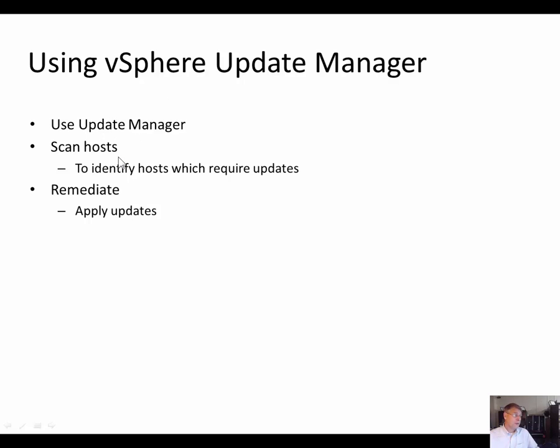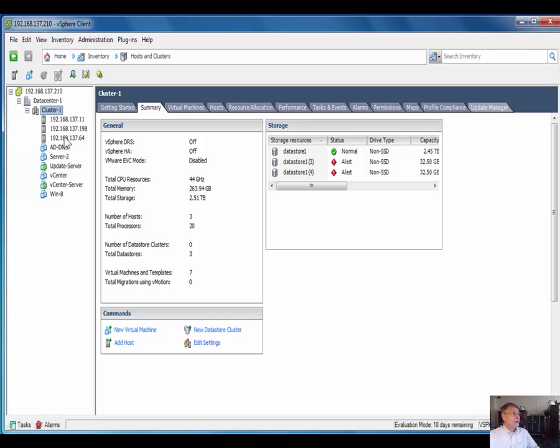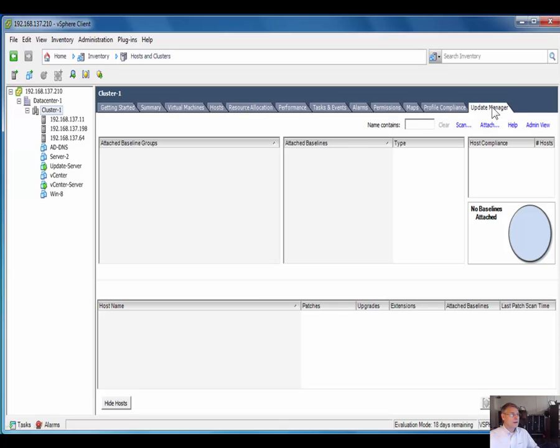do is to use Update Manager to scan the hosts to identify which hosts require the updates, and then to remediate, which really means to apply the updates. So I go to my vSphere client, and under the tab that says Update Manager, I click that tab, and right now we don't have any baselines or any ESXi hosts.